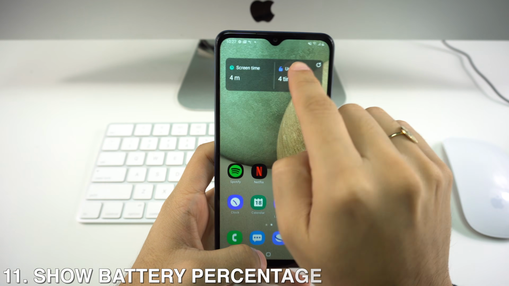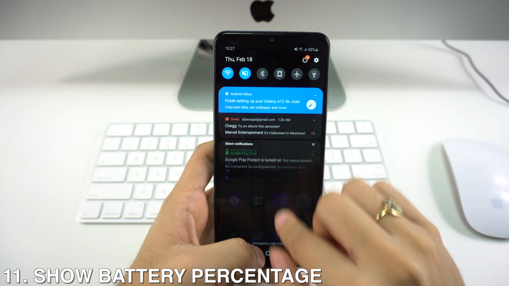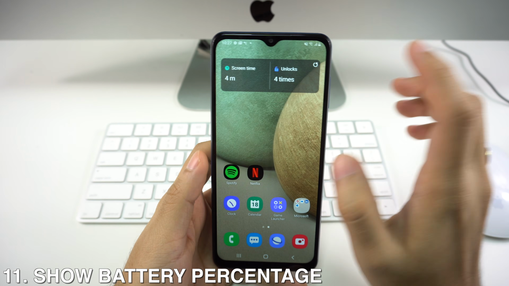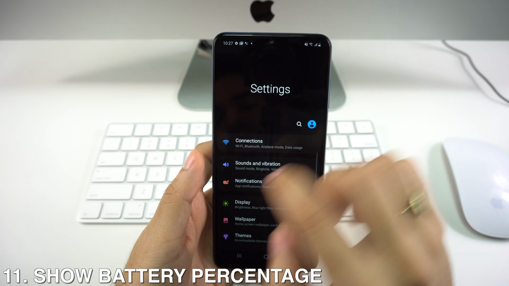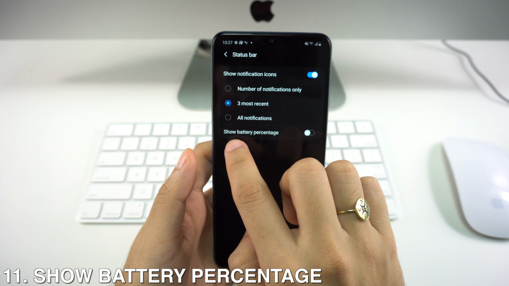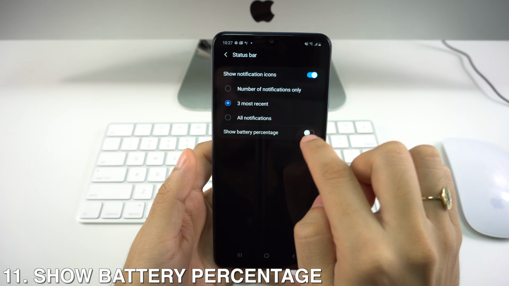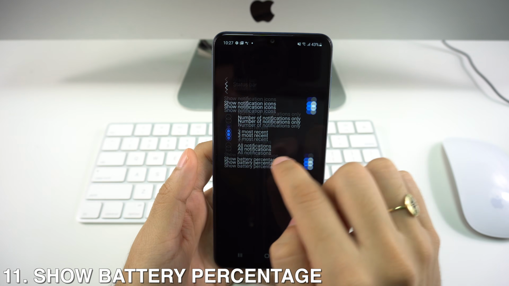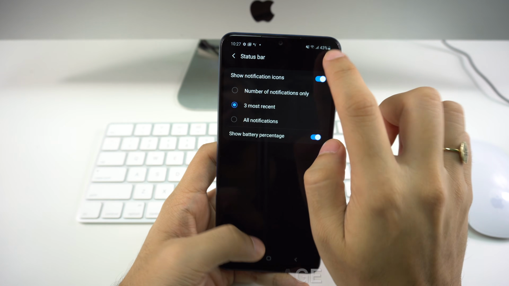And also, if you want to look at the battery percentage without having to swipe down right here, you can fix that by going to your settings. You're going to go to notifications, and right here on status bar we're going to select it, and right here we're going to activate show battery percentage. So we just do that, activate or deactivate, and now it's going to show up right here.